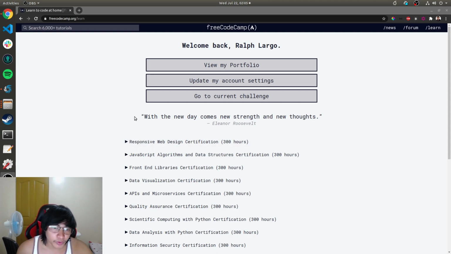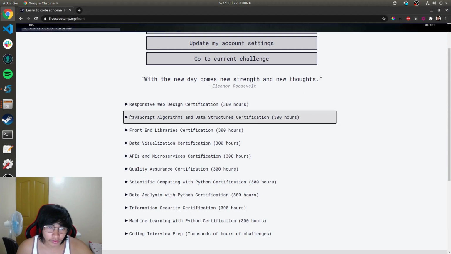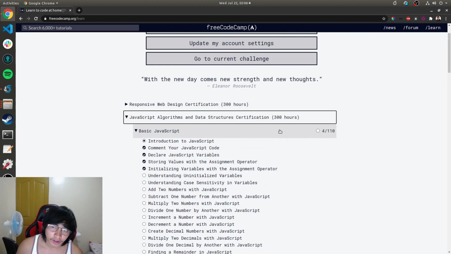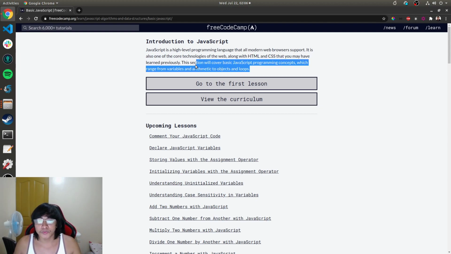I'm already done with the responsive web design certification, so going to the next lesson, which is the JavaScript algorithms and data structures. So I've already answered 4 of them, but I'm going to start over. So let's start. So introduction: JavaScript is a high-level programming language that all modern browsers support. It is also one of the core technologies in the web, along with HTML and CSS, as you may have learned previously. So this section will cover the basics.